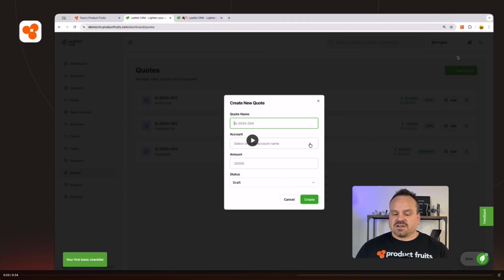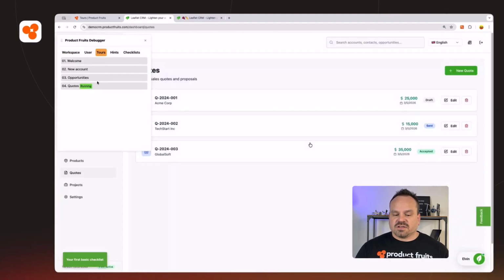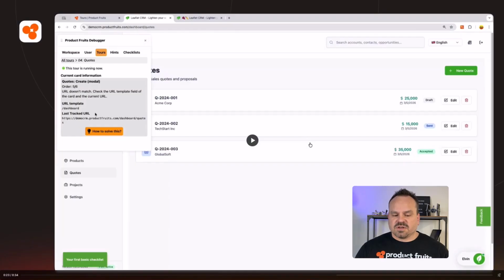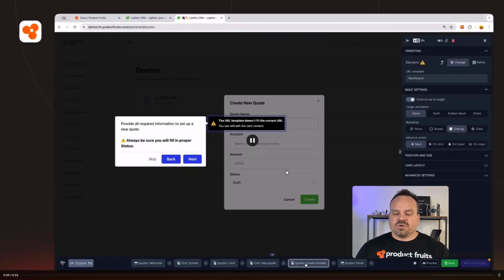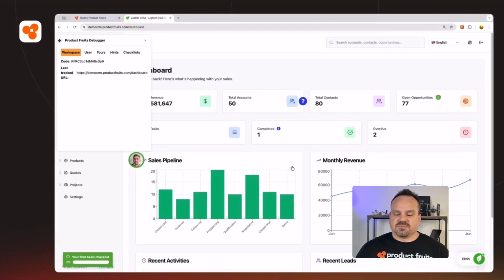And then there is the last one, again the modal. It seems that the modal should work, but right now we can see in the debugger a little bit different error message. It says URL template /dashboard, last tracked URL dashboard/quotes. So it means that this card, or the last card, should be displayed on a different page than the one I am on right now. So everything I need to do is, again, fix the URL template in our editor. So I need to go to this last step and fix this in the editor there.